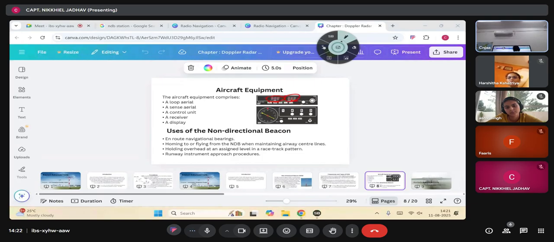ADF, BFO, frequency, flight, estimate and set or reset. Okay, all these buttons are there. Then there is off and volume. If you turn it all the way to the end, it turns off. Then you turn it again, it will turn on, and you can increase the volume as much as you want to listen to your Morse code.